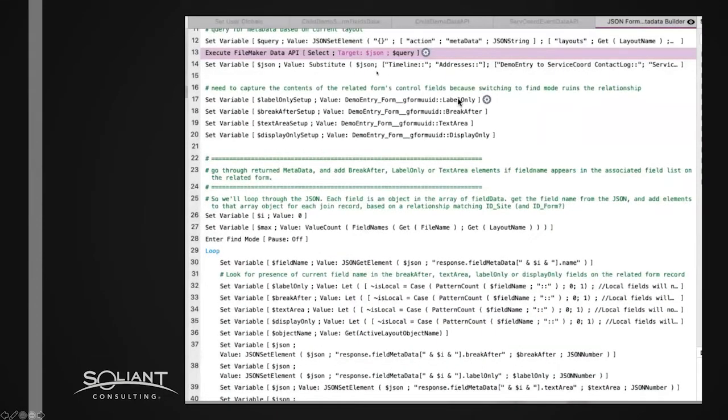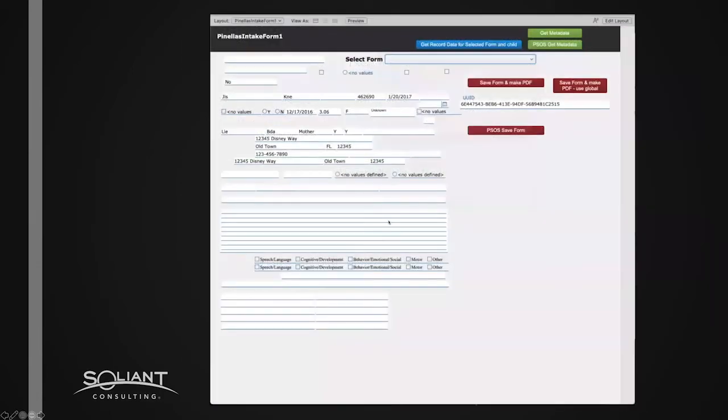So what we did is we did a query on all the fields that you saw on this layout. So we did a query to give us information on all the fields on that layout.